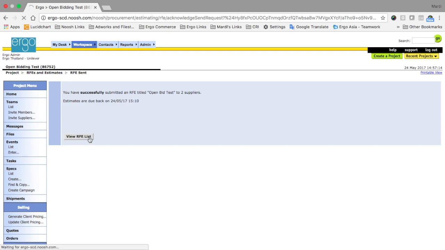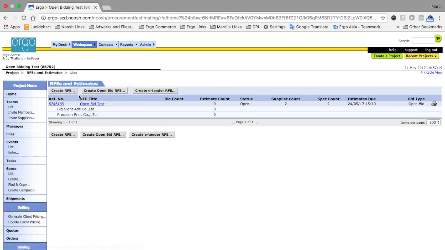Okay, so that's submitted to the suppliers now. I'm going to the estimate list, and I can see the bid is here in the estimate list. I can see if there's any estimates already being submitted.